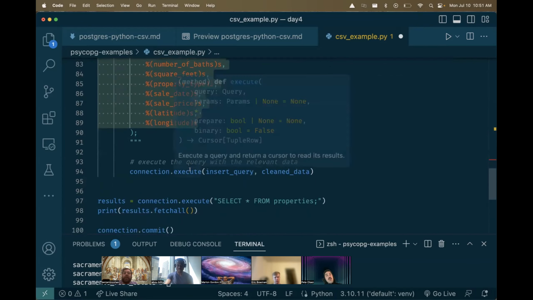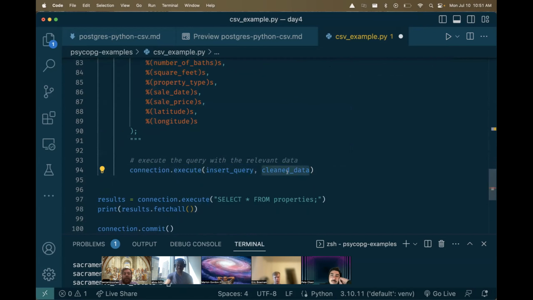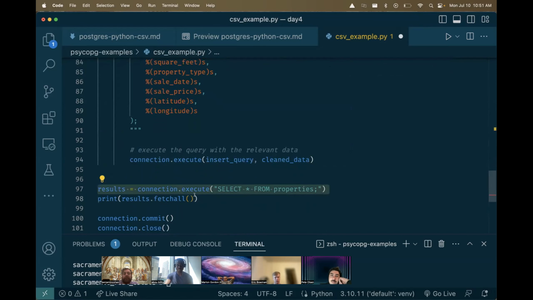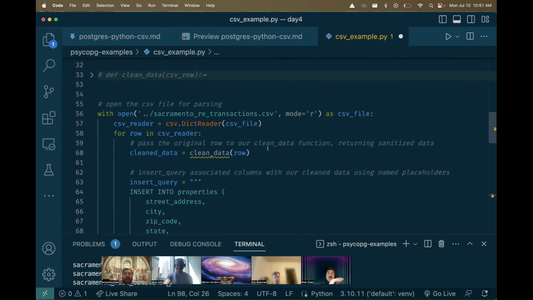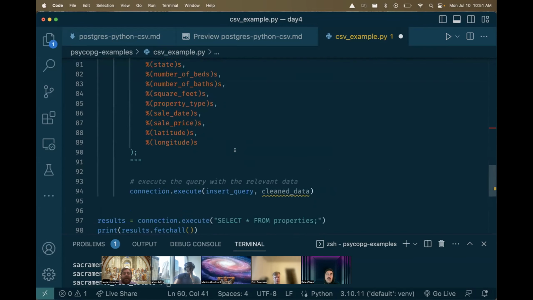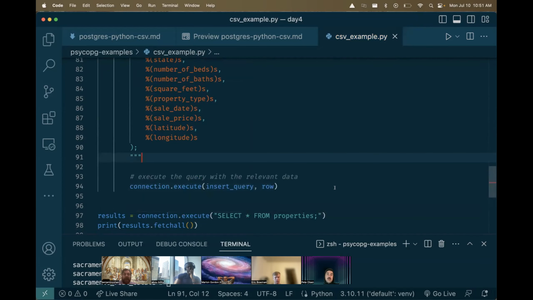And then finally, I'm going to execute the statement in which I match the insert query to the clean data. And then I'm going to print it. And then I'll finish up. And let's just see, let's say I didn't run this clean data row. Let's comment that out and, instead of clean data, I'm just going to put the row right in. So let's see what happens when I do that.